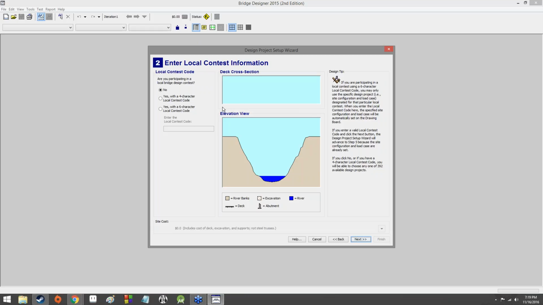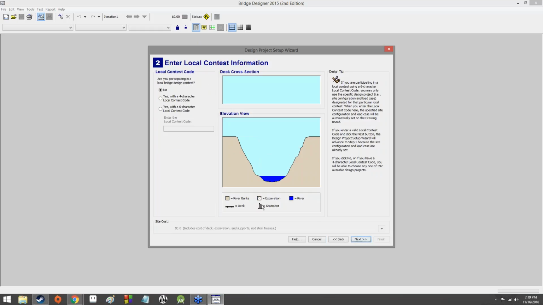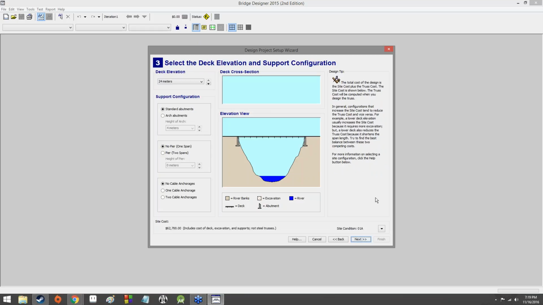You'll also see some more things have appeared, whereas in the previous screen we just had riverbanks and river. Now we have riverbanks and excavation, deck, and abutment and river. A few more things have been added. But we'll see exactly what those do in a moment. The third one is the big one that we're interested in.